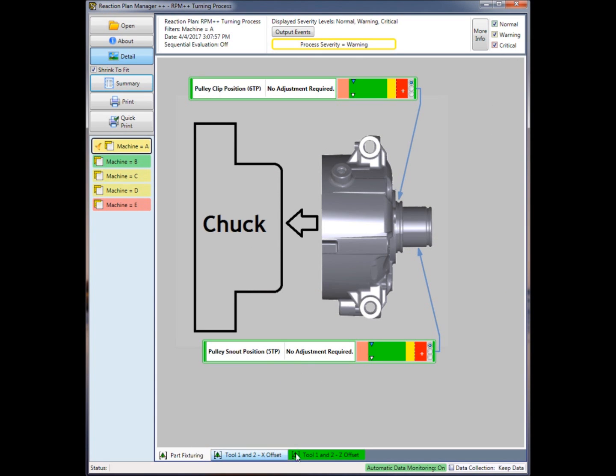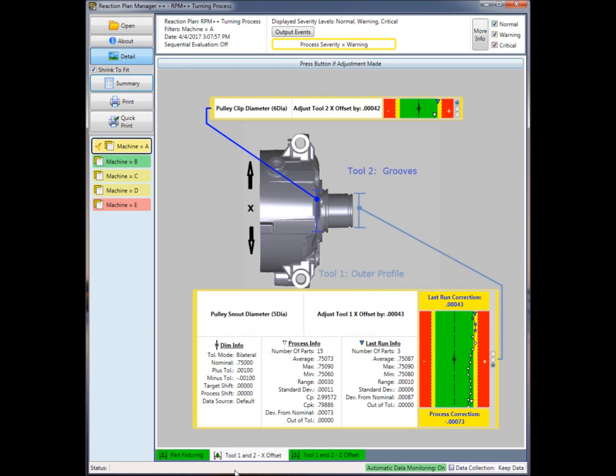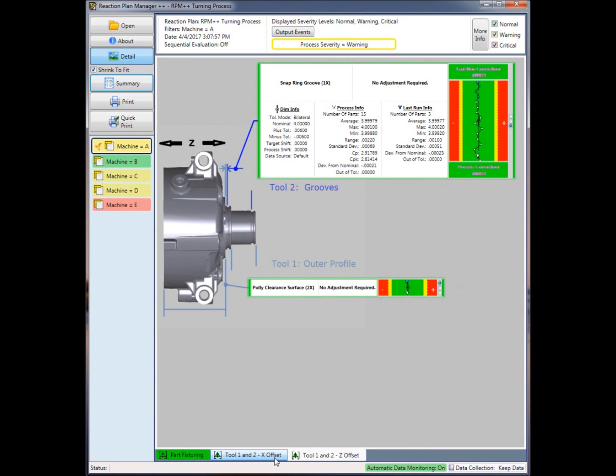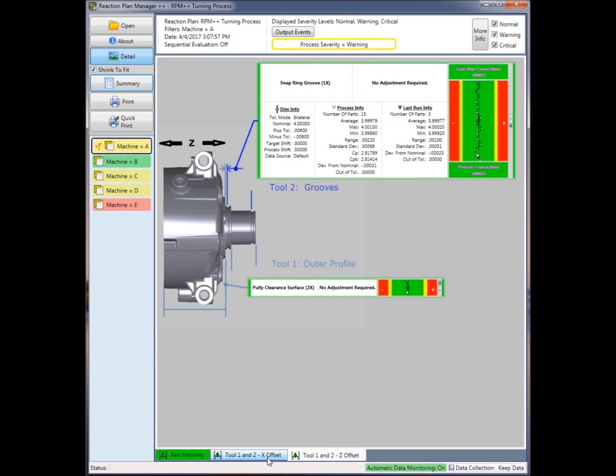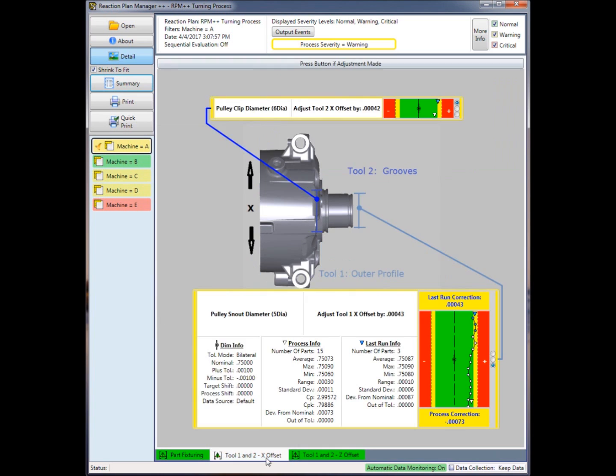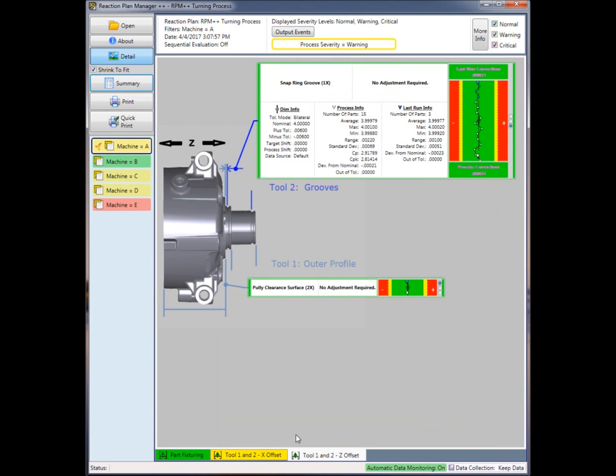Now notice I've got 3 tabs down here. I've got part fixturing, tool 1 and 2 offset, tool 1 and 2 Z offset. These are organized by adjustments. If I want to see specific information about each one of these adjustments, I just simply click on the corresponding tab to get that information.